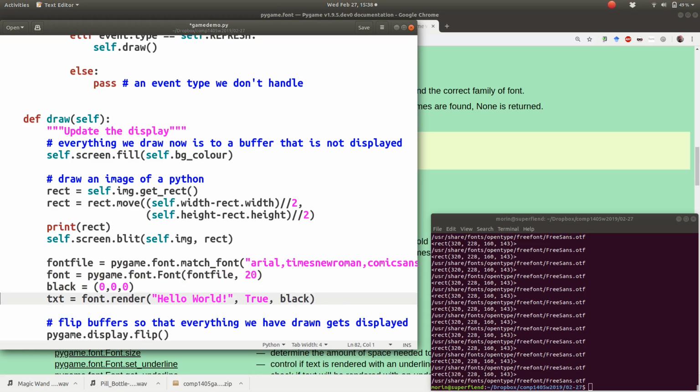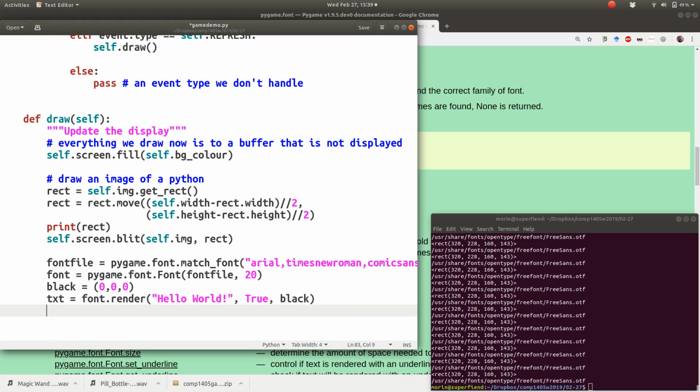And then I pick a color, black, and I do a font render, which creates this thing called text. Now, what is this TXT, and what is this font render doing? I didn't see Hello World appear anywhere on my screen. Well, what happened is font render creates an image of the font, of the picture that is the text that you just rendered in this font. What we have to do now is display that image.